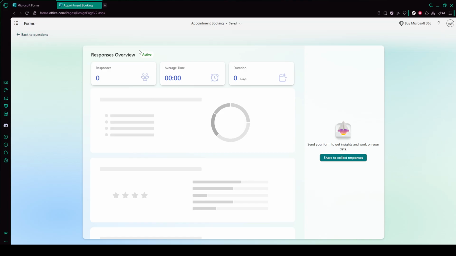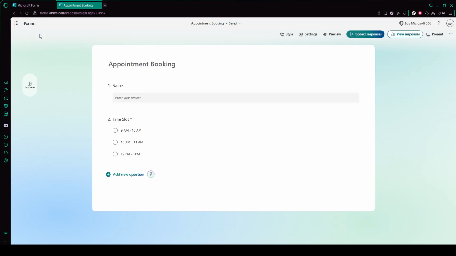If you prefer to manage things in a spreadsheet, there's also an option to open the responses in Excel. This can make it easier to sort, filter, or print the schedule.